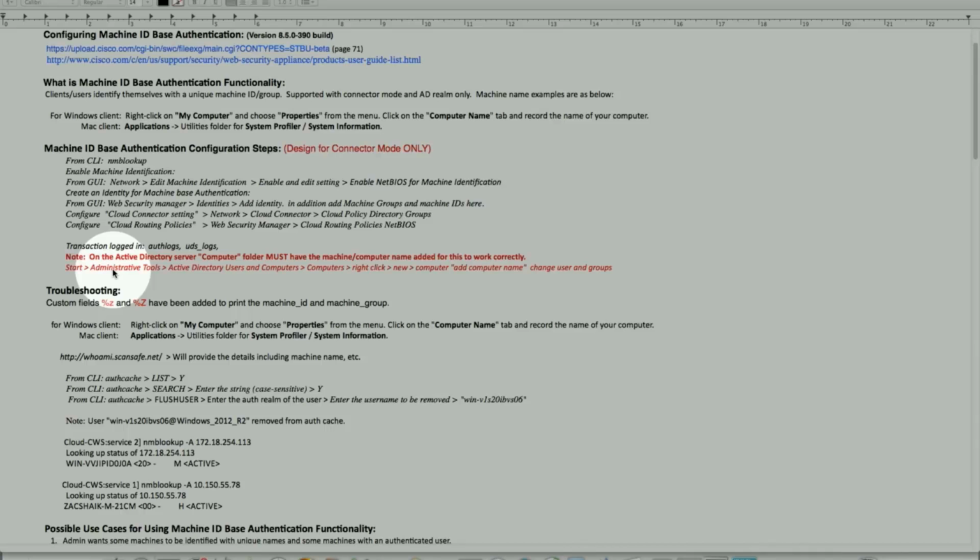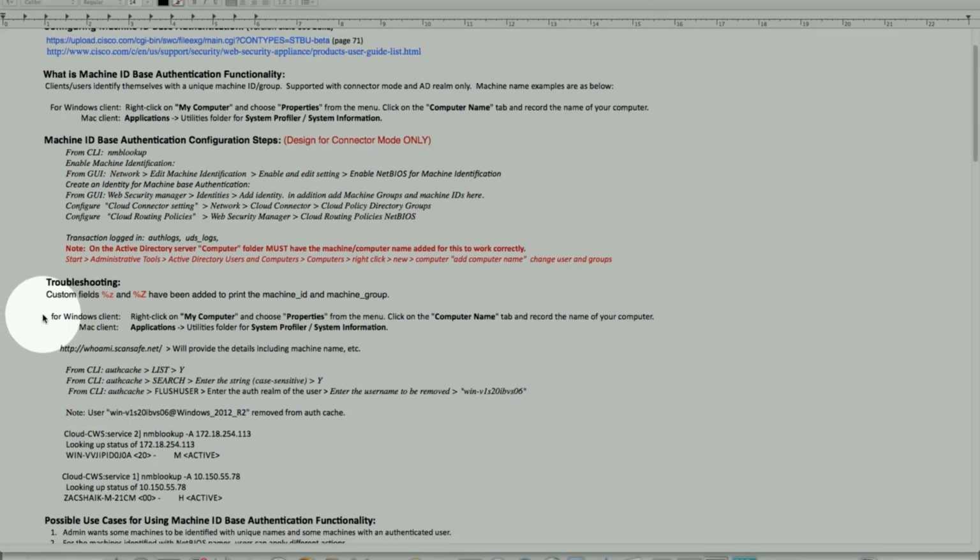So in order for a machine to be identified, the machine ID must be added on the computer folder in the Active Directory, and also configured on the identity. And again, once we run through these steps, it will make much more sense. For troubleshooting, there are a couple of custom fields that can be added, %Z lowercase and %Z uppercase. This would give you information for the groups and also the machine ID in the access log. Very useful when we're troubleshooting.